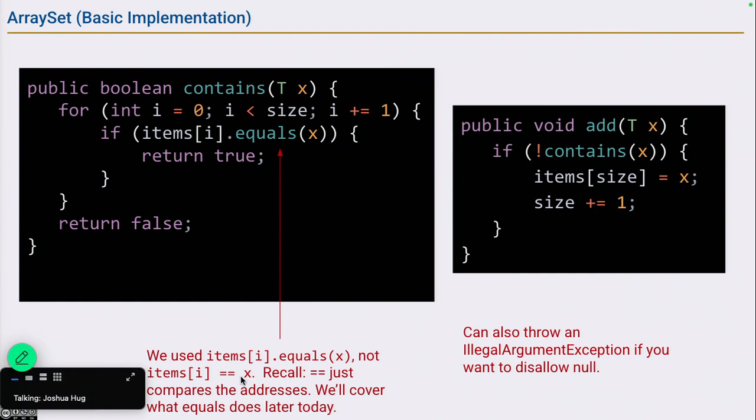But we'll reinforce that in a little bit. And then add looks like this. If the set does not have x, then we check first, does it have x? If not, we add it. And you might say, what if someone tries to add null to the set? You could have an illegal argument exception if you don't want null. In my case, my set's allowed to have null.